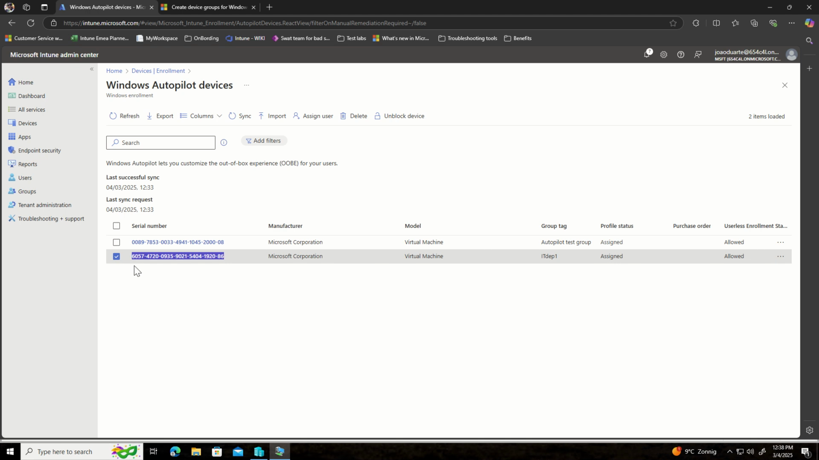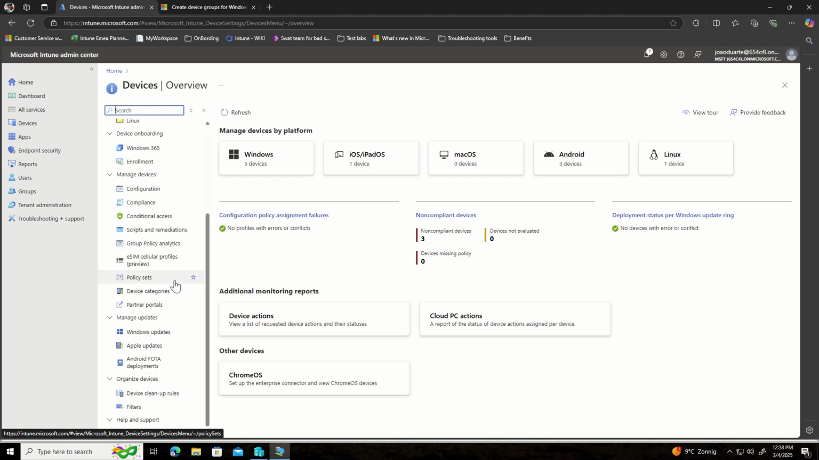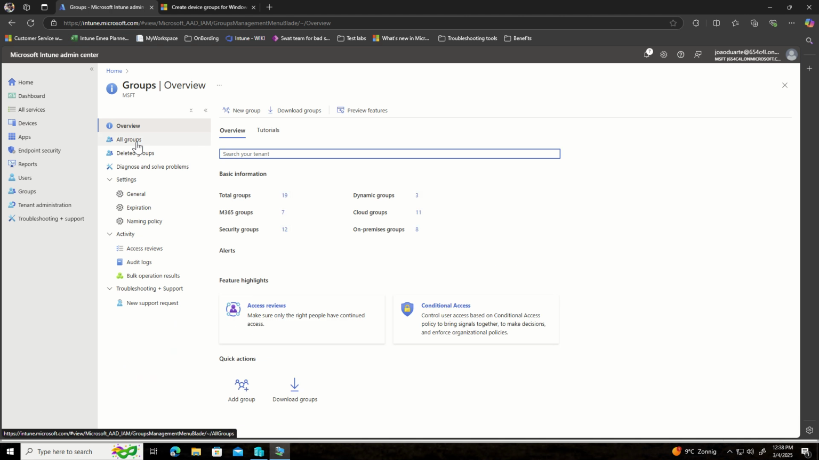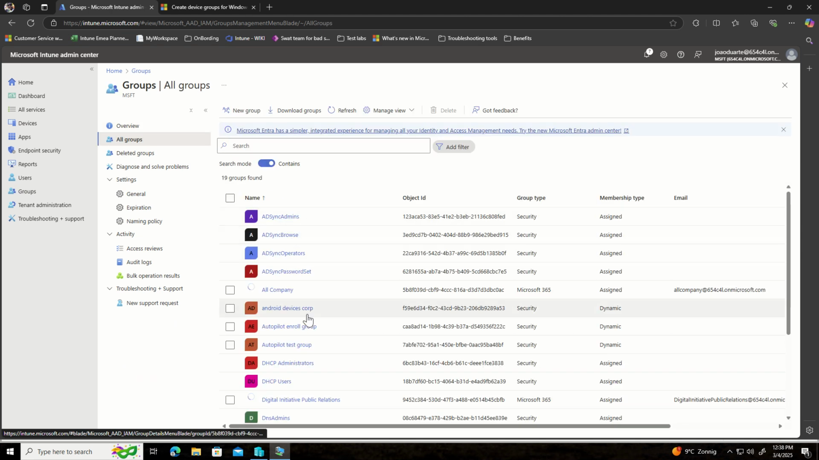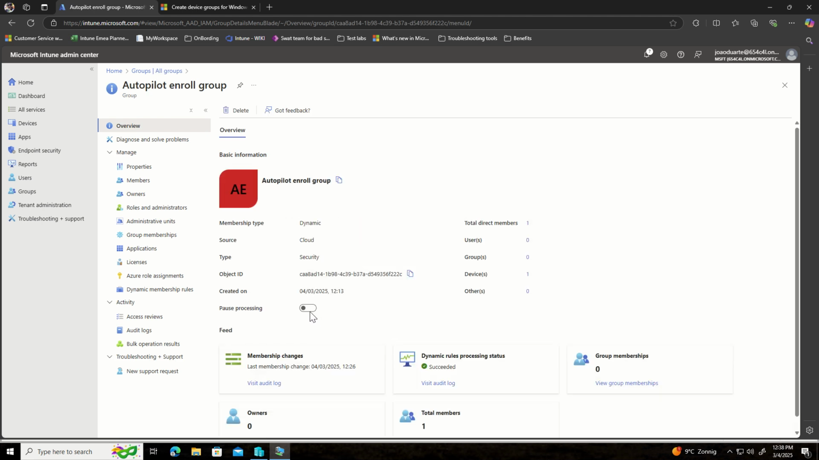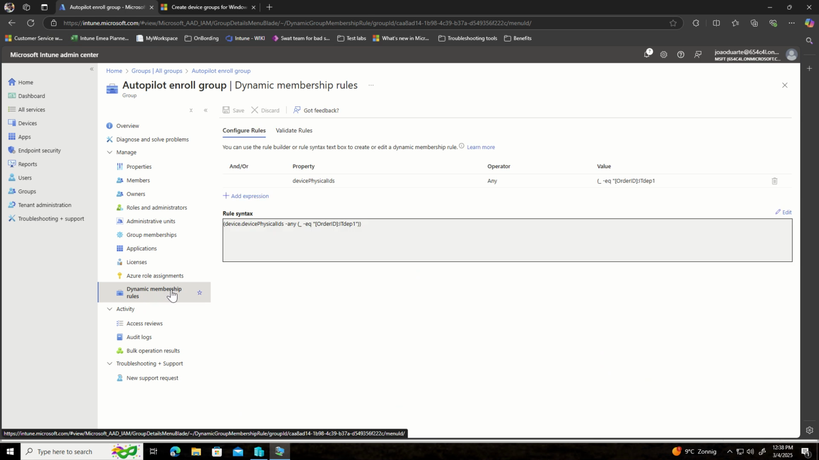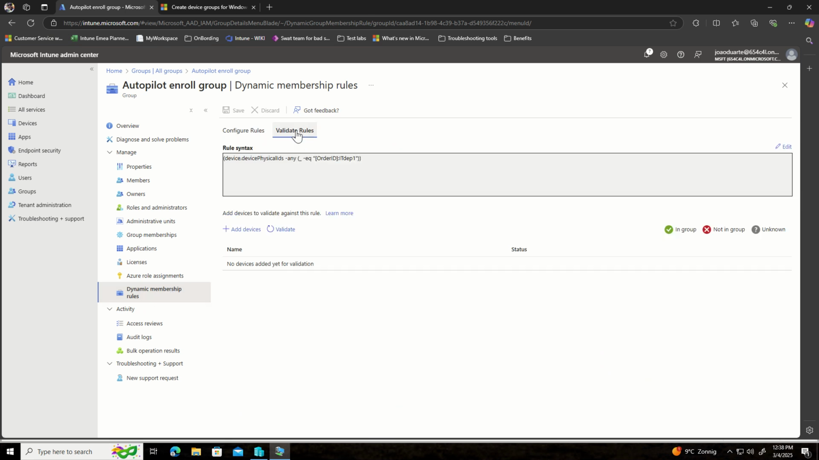The other way that you can check, if it takes long and you are not sure you did the right thing, is to copy the serial number of the device here, and go to groups, and then check inside the group that you just created. Here you have the dynamic rule, and you can validate if the device is correct.